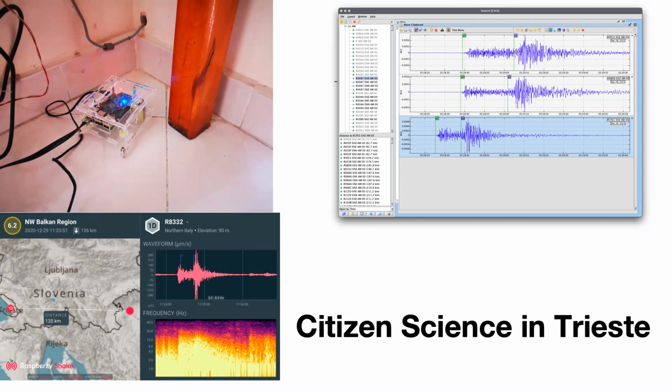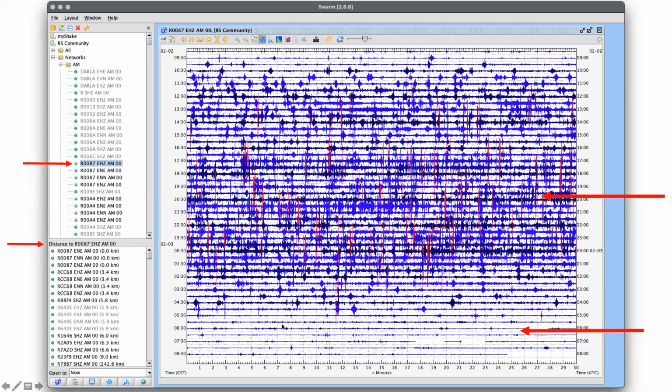Since I already mentioned the school, what you need to be careful with are schools and seismic stations. This is nighttime, and this is nighttime, and this is daytime. You see so much noise. This is because students are running around, doors are closing, and everything. So you need to take care.